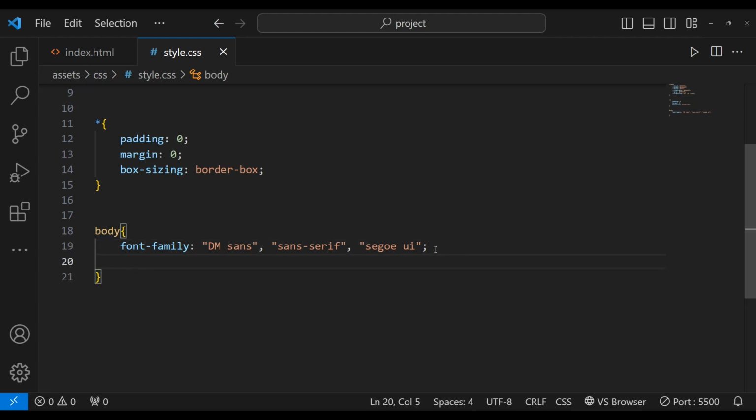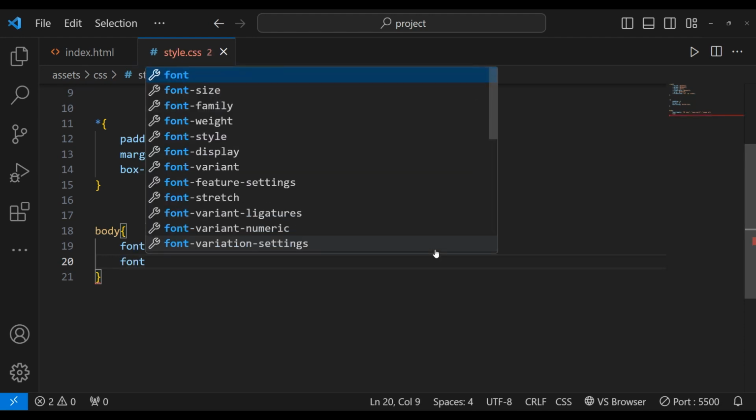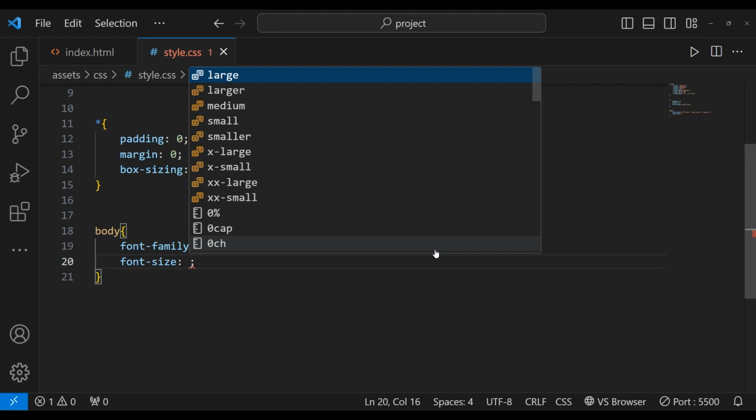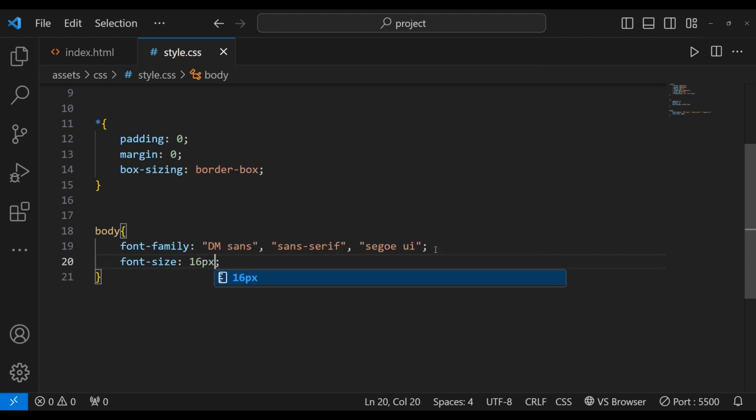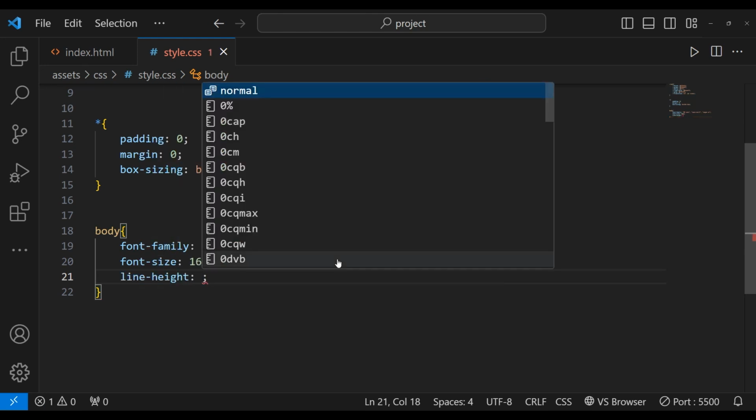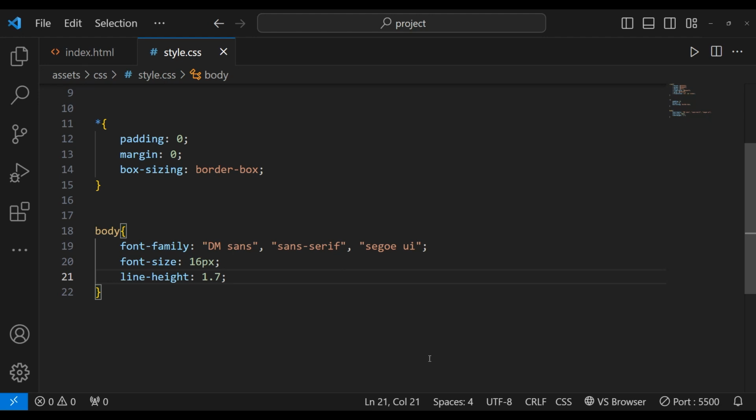After specifying the font, the next thing you do is specify the font size for your page. Okay, let me go with 16 pixels. It doesn't have to follow this way. You can bring this one first and this one second. It doesn't have to follow what I'm doing, but keeping it this way makes it very simple and understandable. And that is not all. From there, we have to decide the line height for the page. So I go with 1.7 line height.